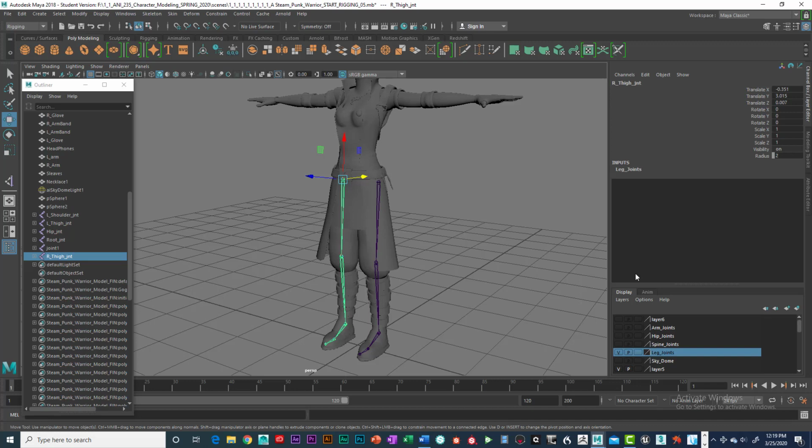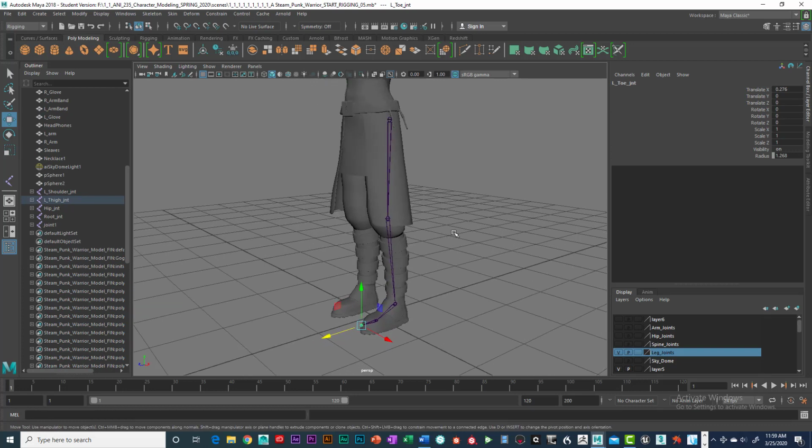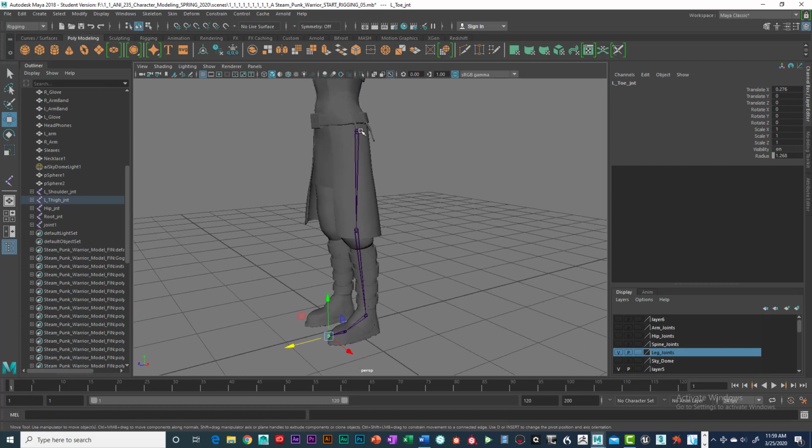So now we're off to adding an IK system for the video. The next thing I'm going to do is add an IK system between the thigh joint, the left thigh joint, and the left ankle joint.